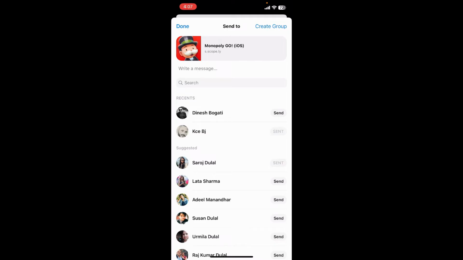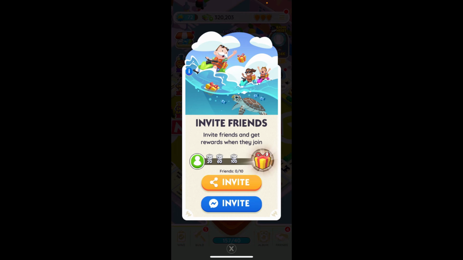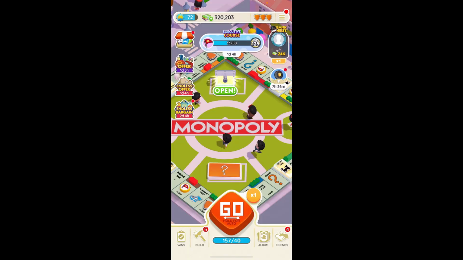Once you send the invitation to your friend, they will now need to join Monopoly Go using your invitation link, and that is how you should be able to send an invitation on Monopoly Go. That is how you'll be able to invite friends on Monopoly Go.